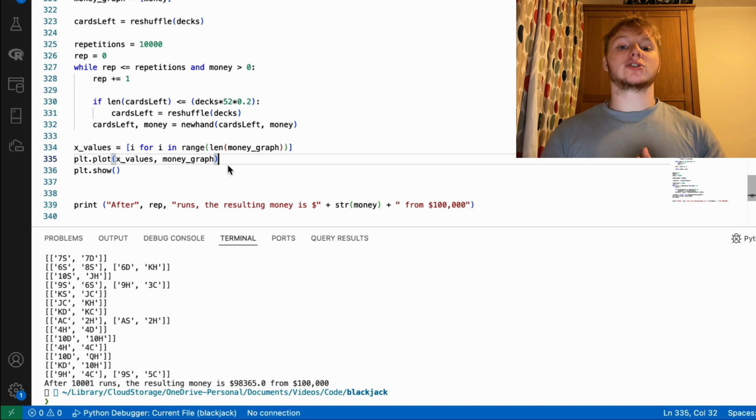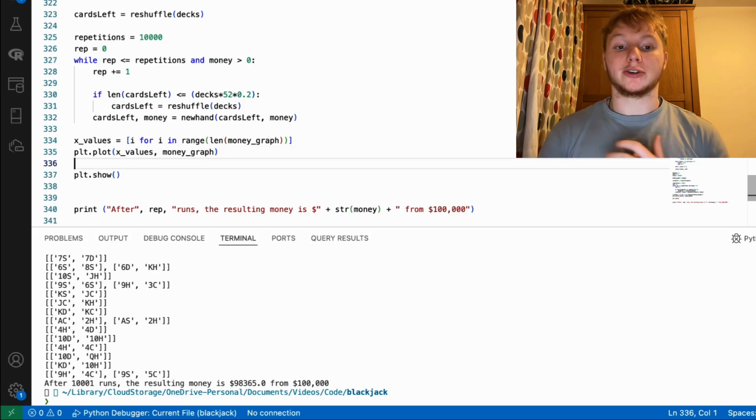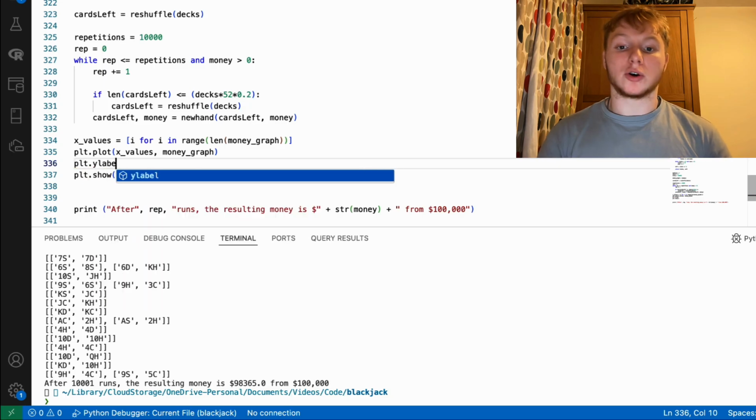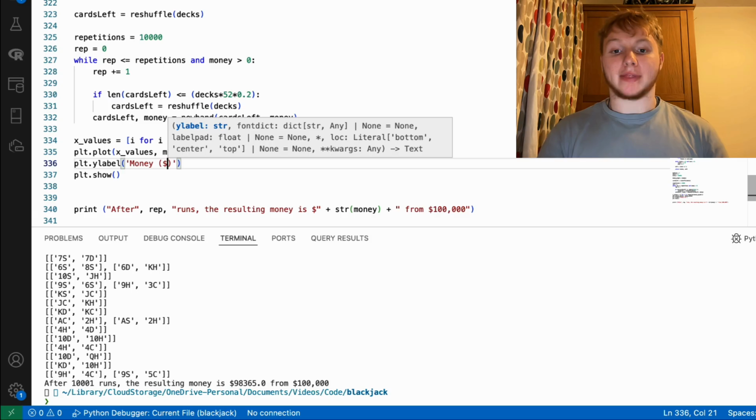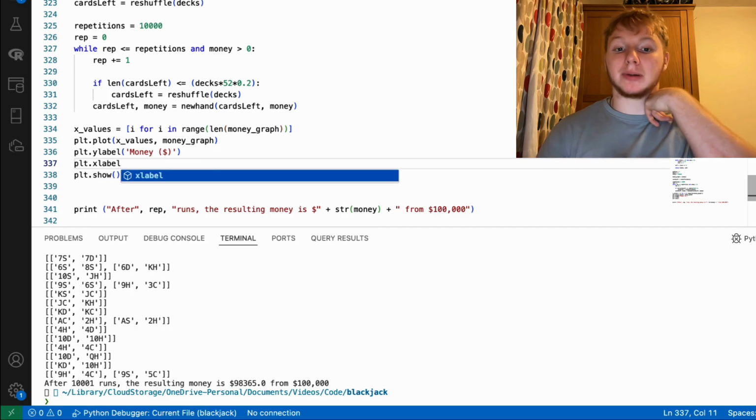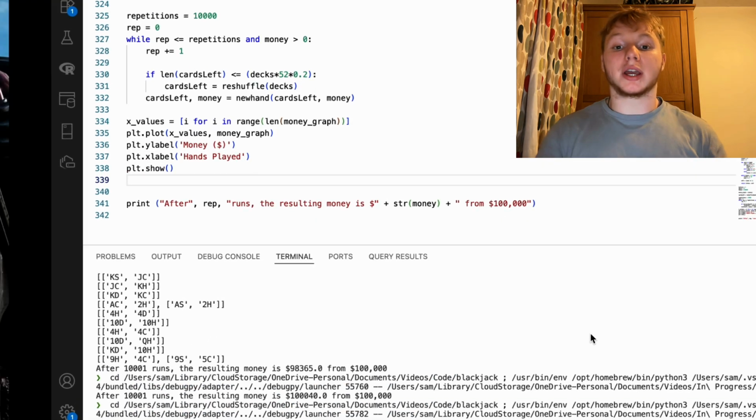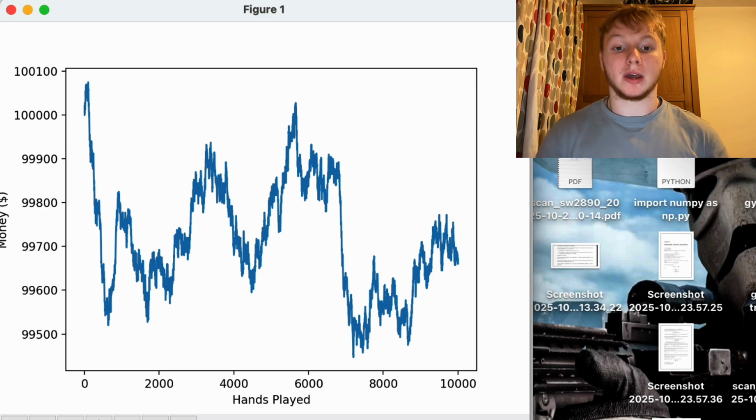Now this graph isn't too aesthetically pleasing, so to add some axis labels we use plt.ylabel and xlabel. To start the y label we will call money dollar, and the x label we will use hands played. Now looking at the graph, it looks much better. So this is a great representation of blackjack and the use of our blackjack simulator.